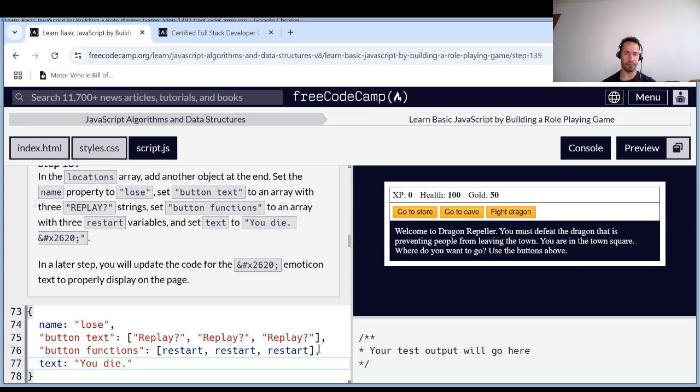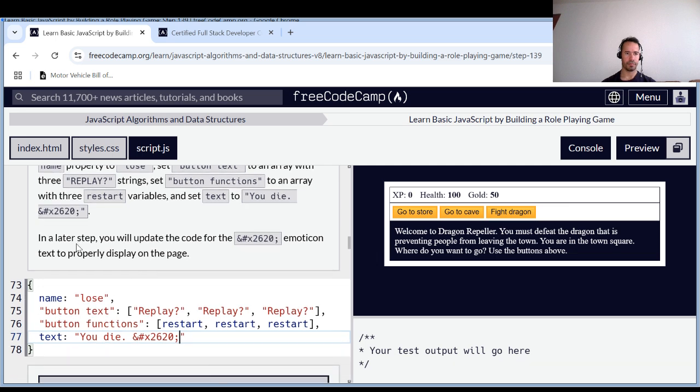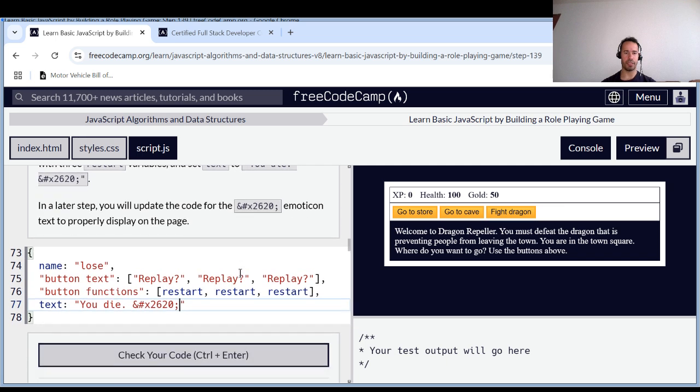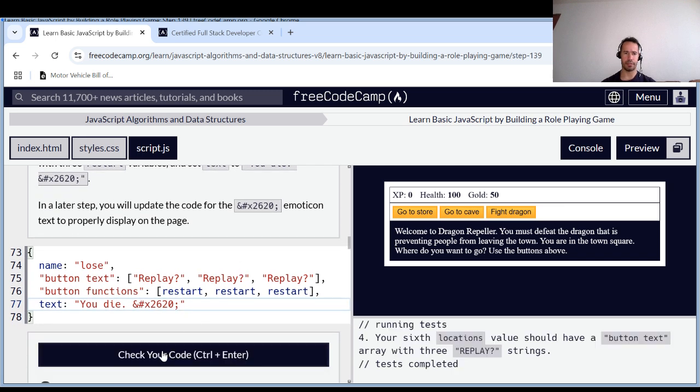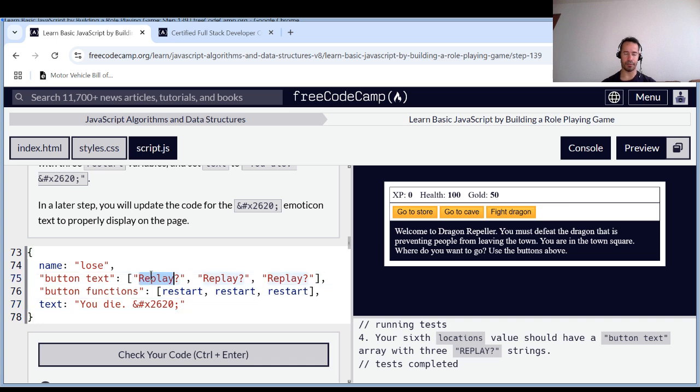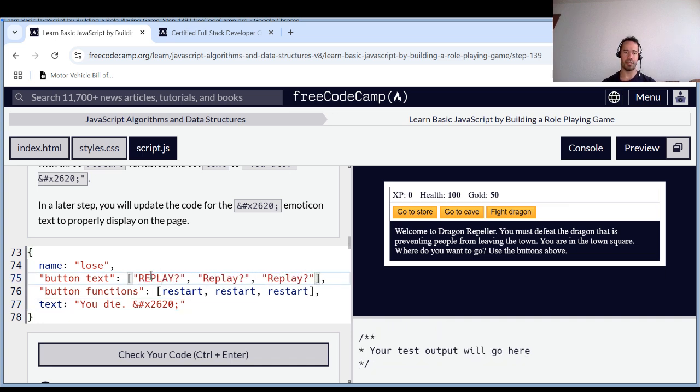Huh, I was gonna say, why put that? Okay. The decode emoticon text to properly display on the page. Yeah, I was gonna say. Button text array with three replay strings. Yes, replay. Oh, capital. Wow. Replay. Got you.